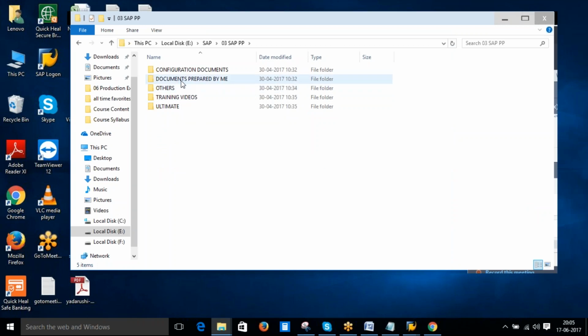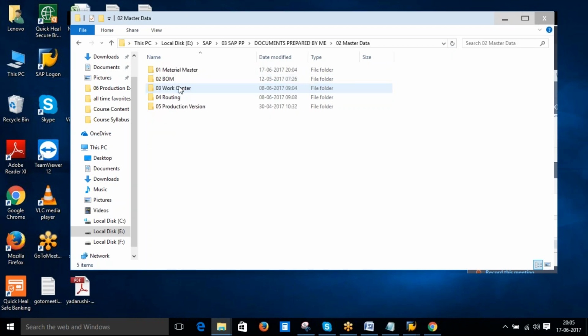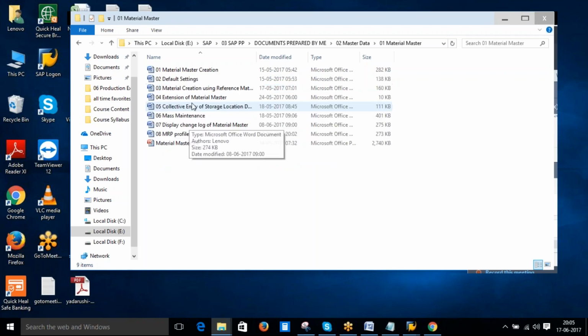So tomorrow, same time? Yes, tomorrow same time. Whatever we discussed, I prepared with step-by-step screenshots. So you have to practice it, and while practicing, you can refer to these documents.